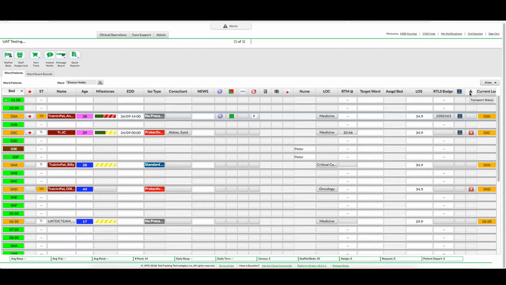This column here is for ordering a porter, and again the icon will be displayed in here when a pending job has been made. This is the current location of the patient, and this will be updated as such, particularly when portering takes the patient. So the patient is currently in Bay 3 bed A, and they haven't moved from their bed, so this is their current location. If they move to X-ray, this would say X-ray, etc.